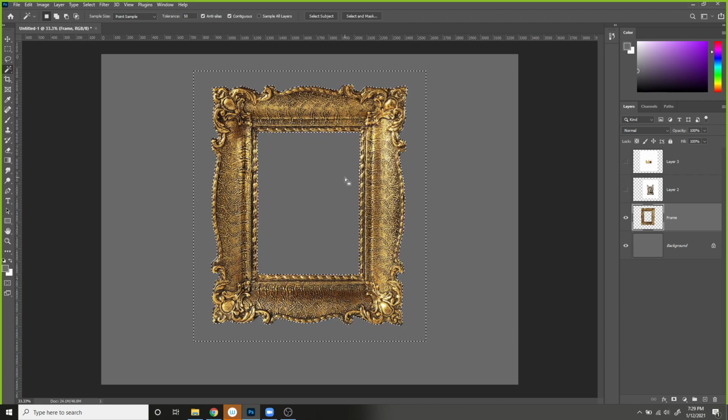Now I'm going to go ahead and hit Control D, and you can see I have my frame all by itself, no more of the white pixels around the area here. And again, Control D is deselect. Okay, so with that done, I'm going to go ahead and turn on the cat.